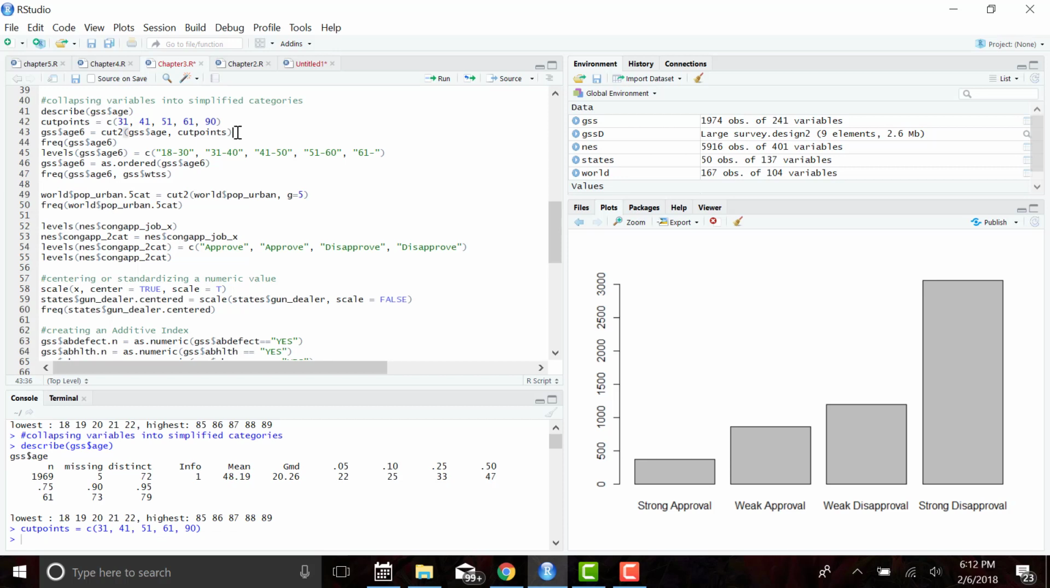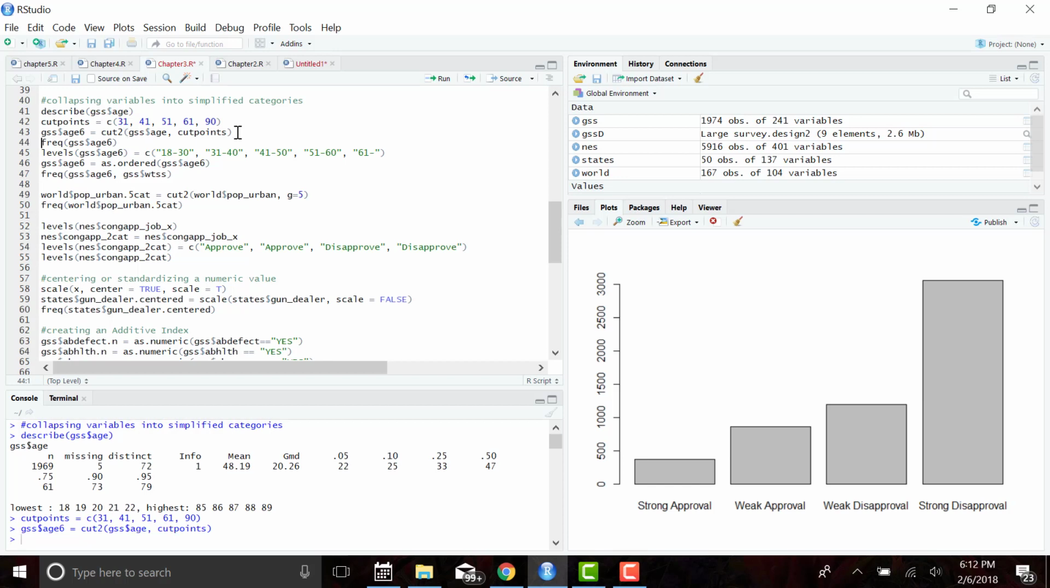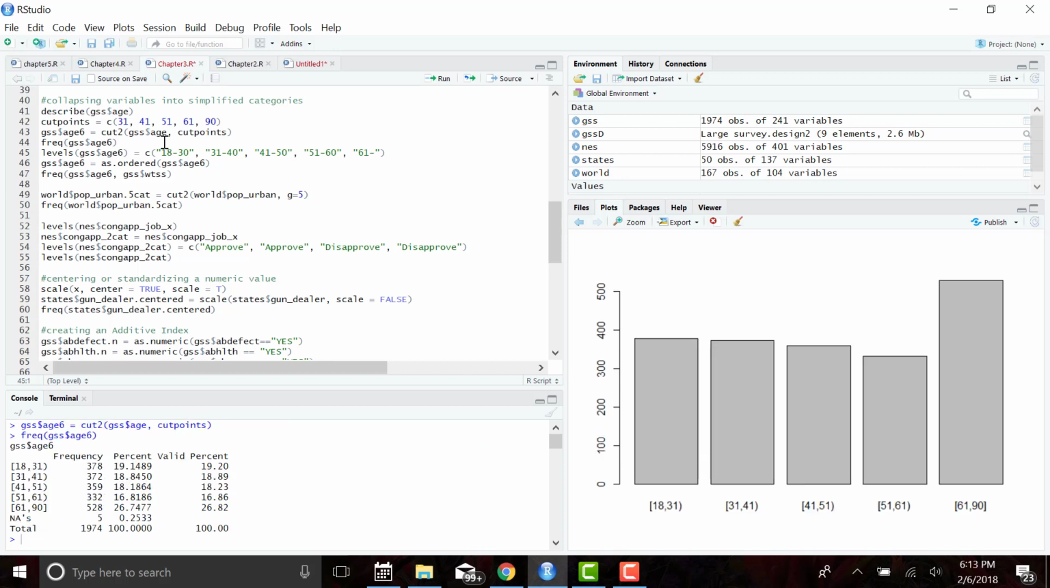And then, as you can see, GSS age 5, age 6 equals cut2, which is the name of the function that we're using. Then you do GSS age, comma, cut points, and it should do it right for you. It applies the cut points and creates a new variable. Now what I would recommend is doing a frequency to make sure that you know what you're looking at and it makes sense.